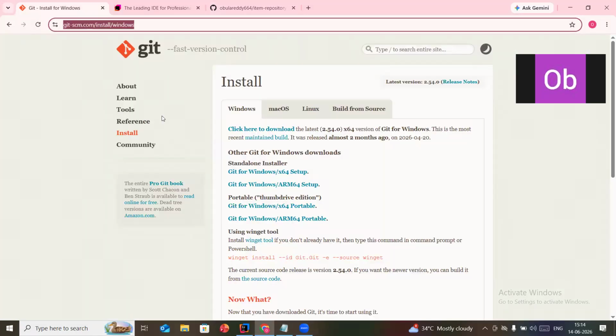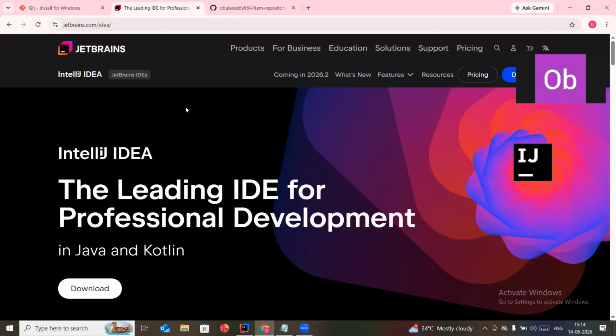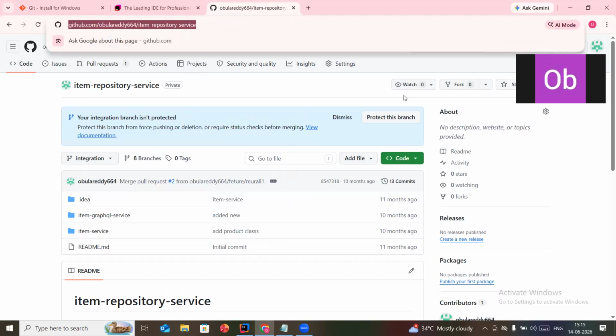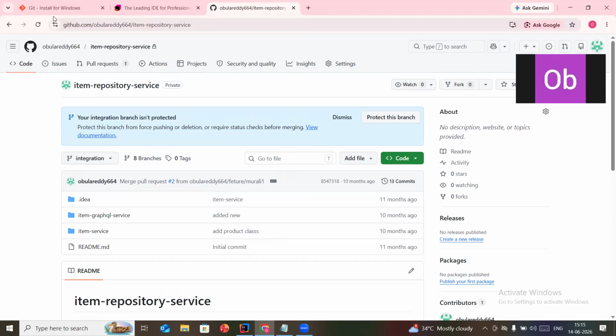So first of all, try to download. This is the setup. You can download this and set it up on your local. This is the Git one we are downloading. The next thing is IntelliJ IDEA. Download IntelliJ IDEA and set it up on the local. Once we are done with these steps, again we need to have a GitHub account. Just create a GitHub account so that we can clone a particular repository, or push a repository. Those things we can do.